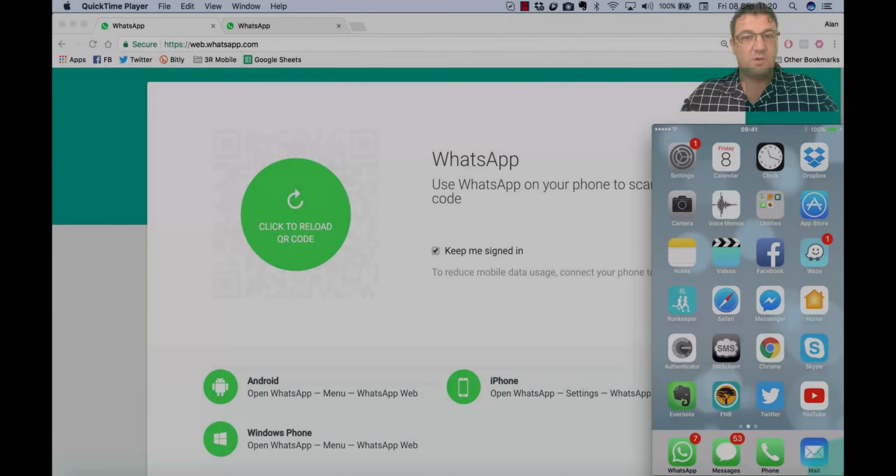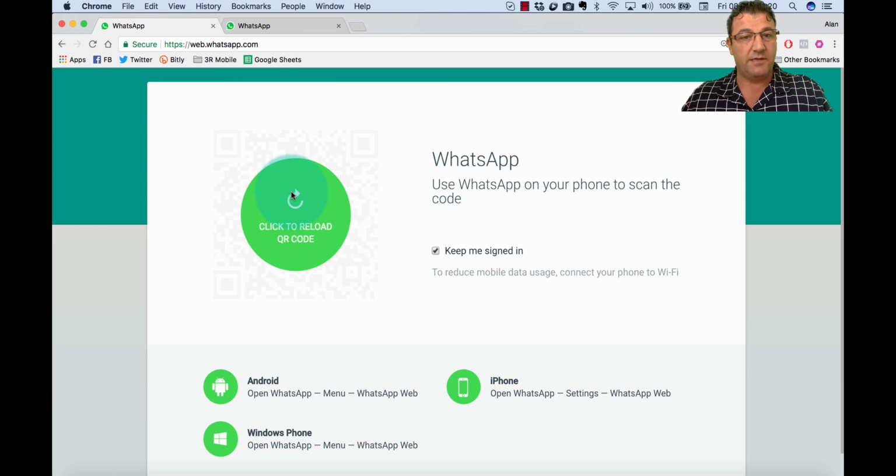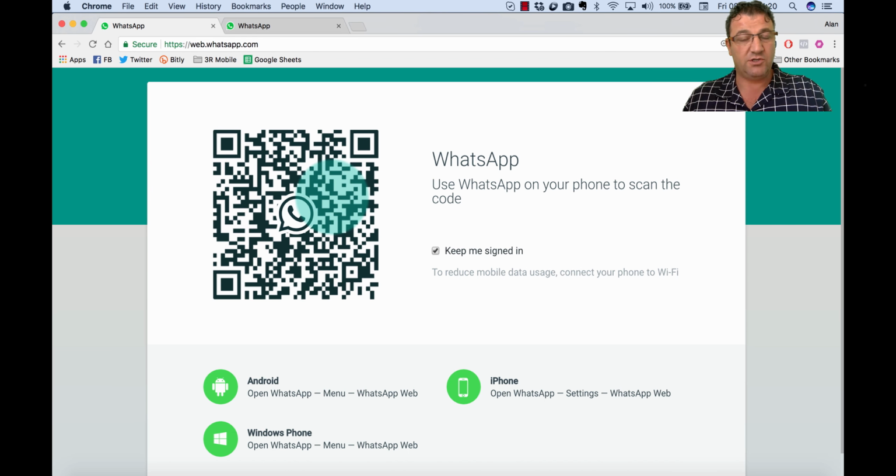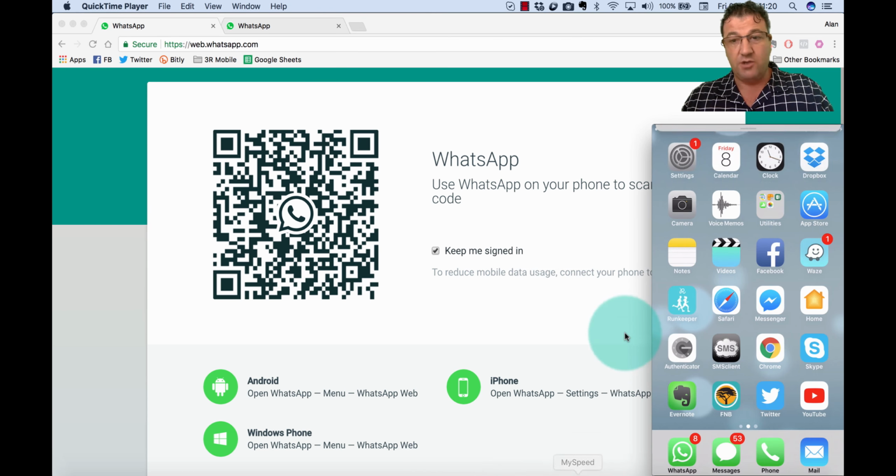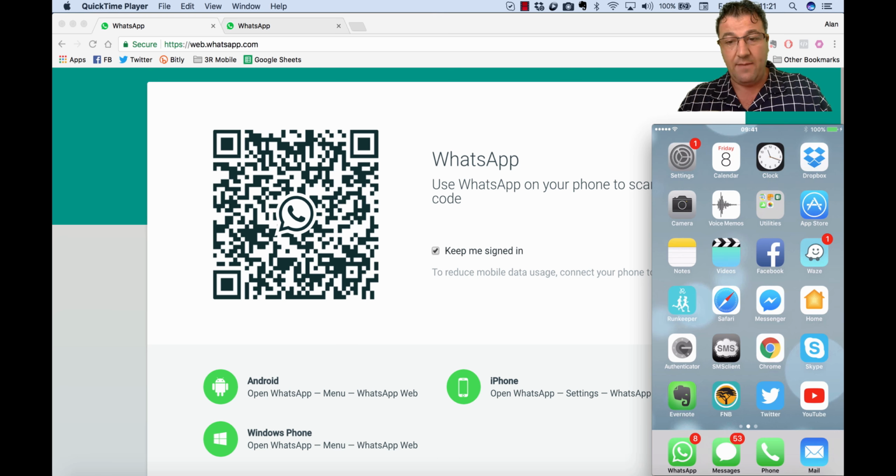So when you get to this website, it's going to have a barcode over here, which is asking you to scan WhatsApp from your phone. So what it wants to do is transfer WhatsApp from your phone onto the computer. So I'm just going to open up my phone here. This is my phone on the right hand side, and I'm going to open up WhatsApp.